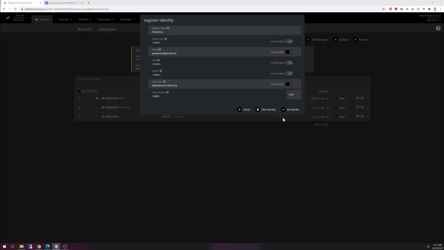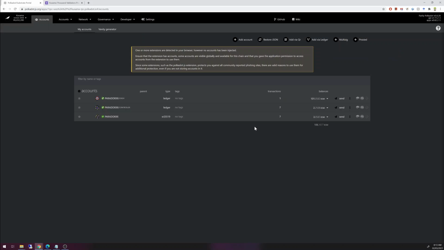Once you have done that, you hit set identity. Okay, so that's one step, and that will cost you 1.66 recurring Kusama. And if you're doing this on Polkadot, per my last attempt, it cost me about 20.258 DOT. I'll put those particulars in the comments so you can review it.